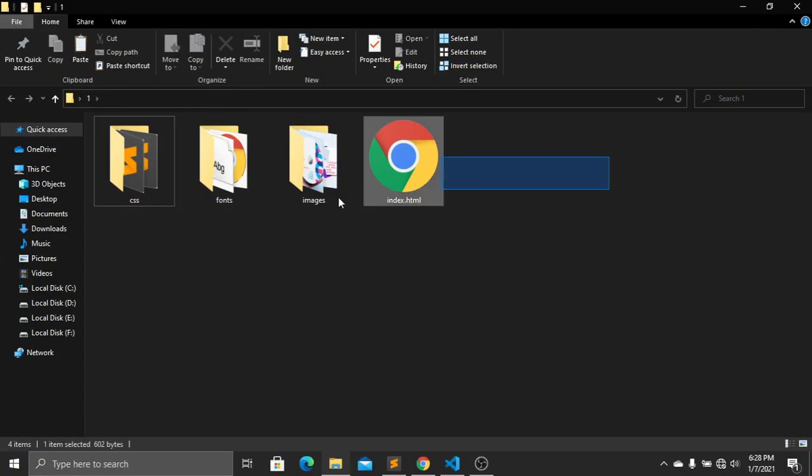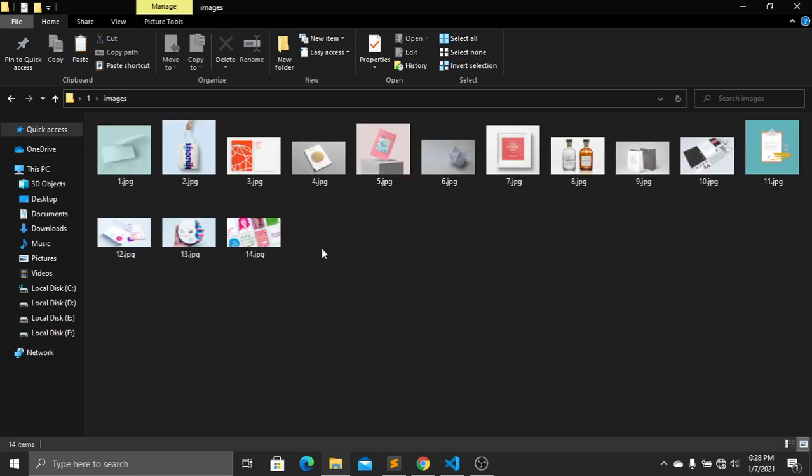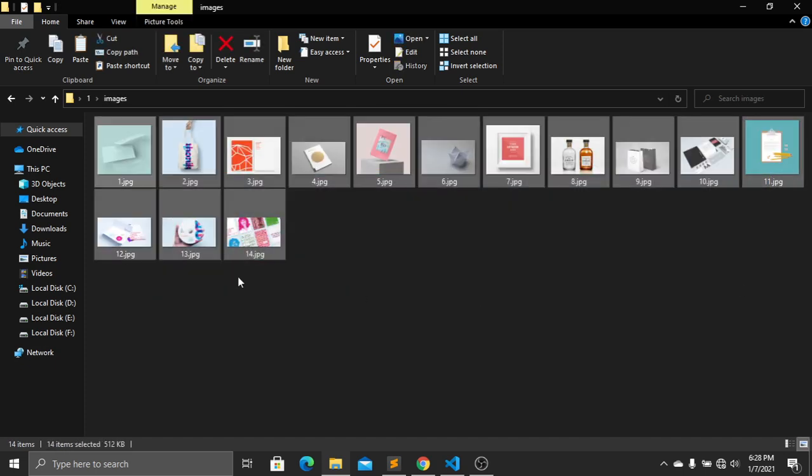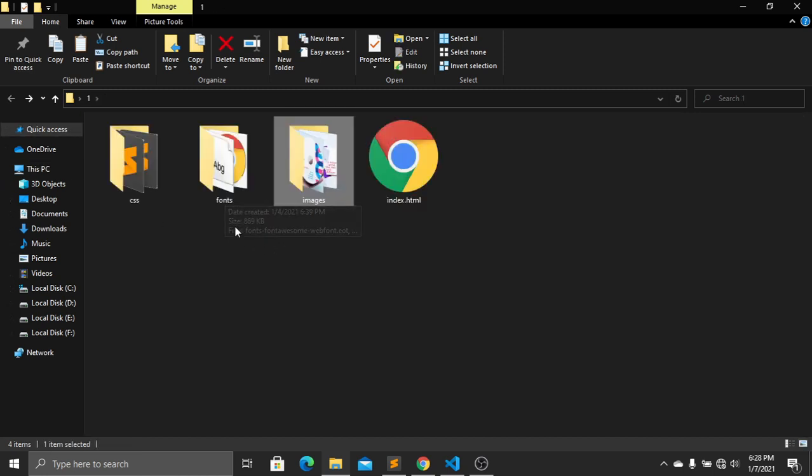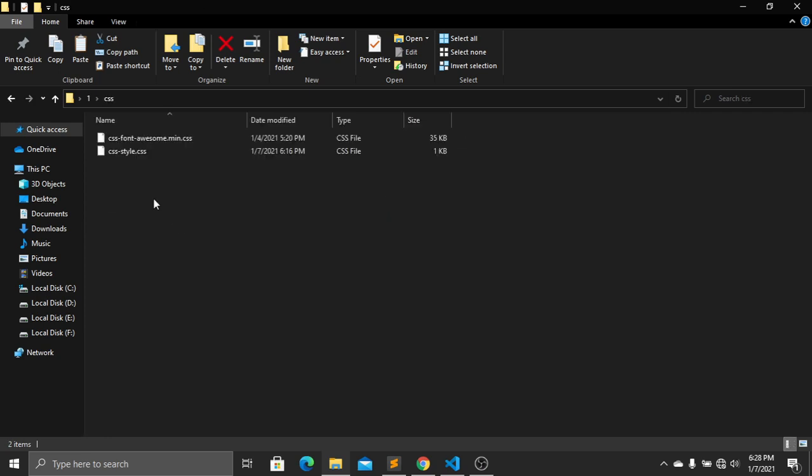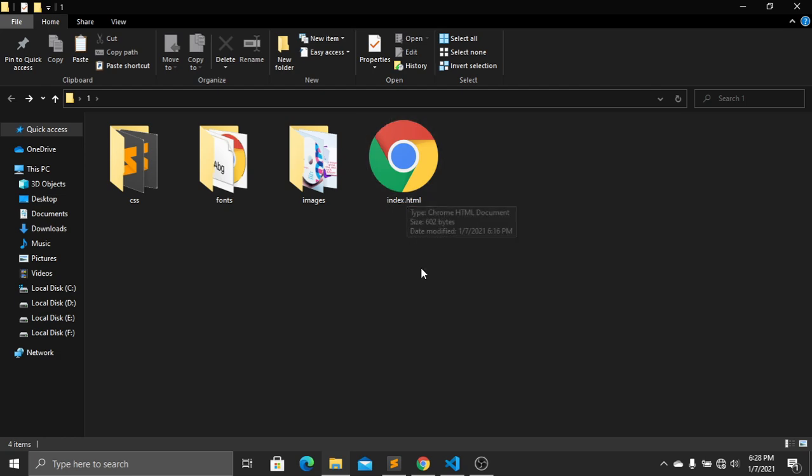So we are now in our project file. Here you can see that we have an index.html file, and we have our images which I am going to use for making our website. And here we have a fonts folder. This is for our Font Awesome icons, and I am going to use the Font Awesome icons locally from my computer. If you want, you can use the CDN link also. And here we have our CSS file and a link, which is actually for our Google font. So now let's open our index.html file.